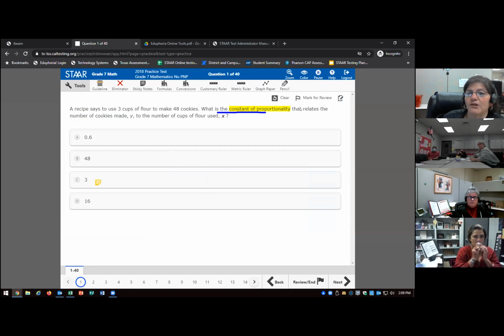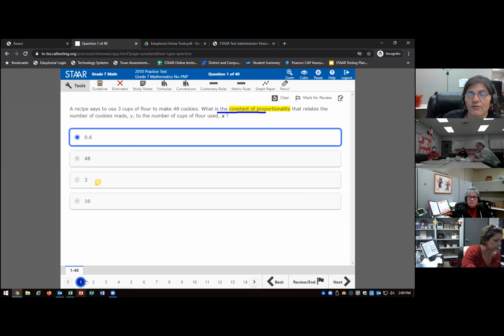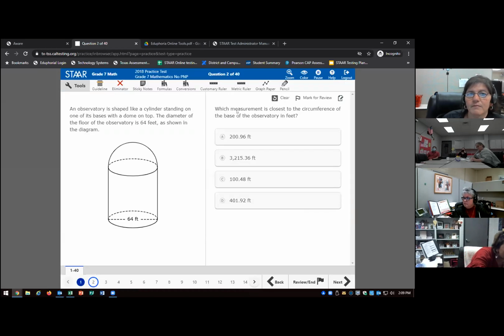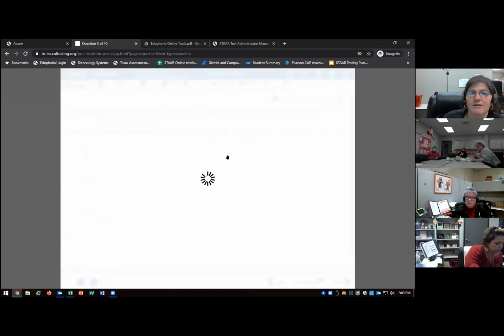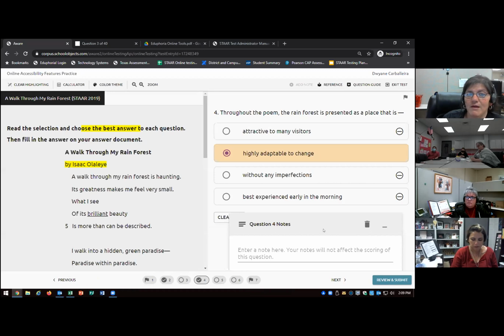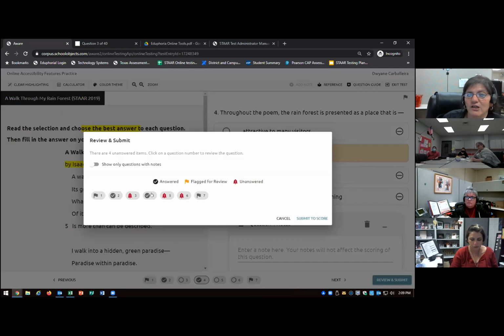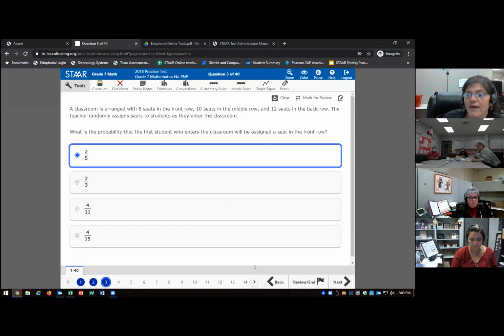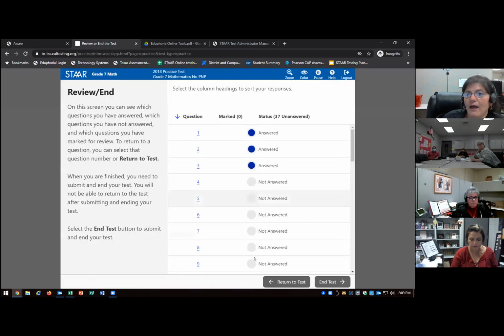The teach piece for your students is that as they are beginning to answer questions, it starts to fill these dots here in the bottom. So you want to make sure that students see a dot all the way down. If they see dots all the way across, then they're ready to submit. Remember over here in Eduphoria, we had that review and submit, and your guide was check marks, they're ready. Over here on STAAR, they have that review and end, and it's dots all the way down.